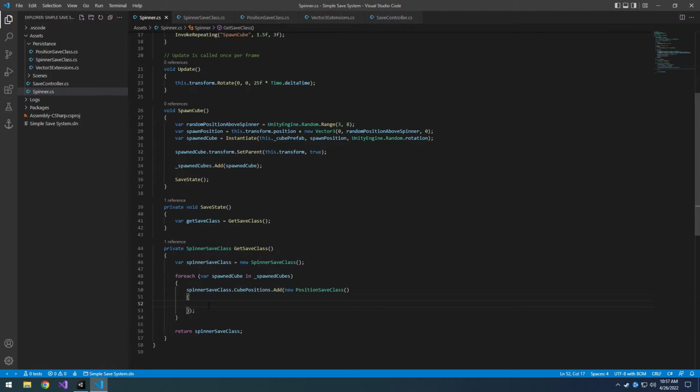And we'll say spawned cube. Oops, we don't want to do this. We take it back. We want to say spawn, because we already did this work, all right? Remember? To position, or not the cube, but its transform.position, which is a Vector3, to position save class. So now every time we spawn a new cube, we'll get the save class. It'll go through, get all the spawned cubes, and return them in this nice little bundled up package for us.